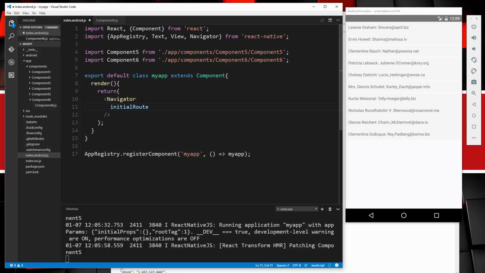So the initial route, we're going to set that to double curly braces, and we're going to give it an ID. Let's give it an ID of component 5. Now, ID could be anything you want. I think ID makes sense, but you could do route or page or something like that as well.